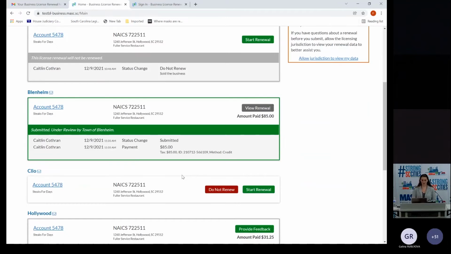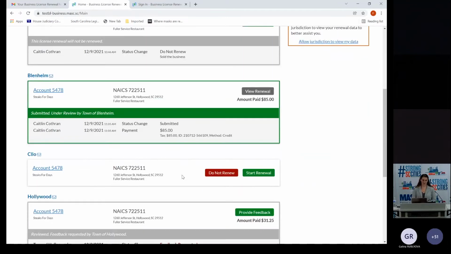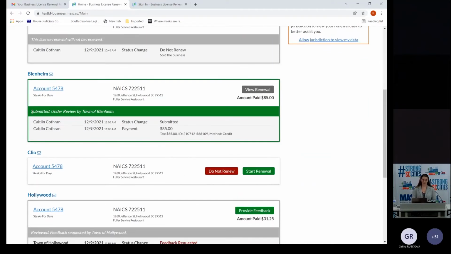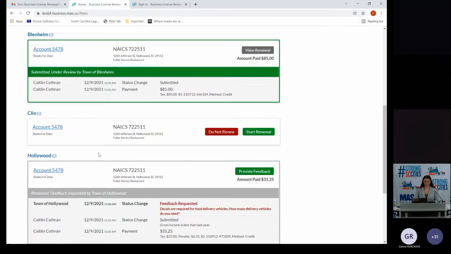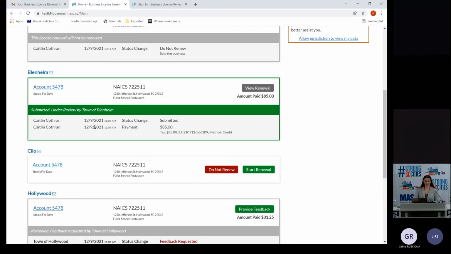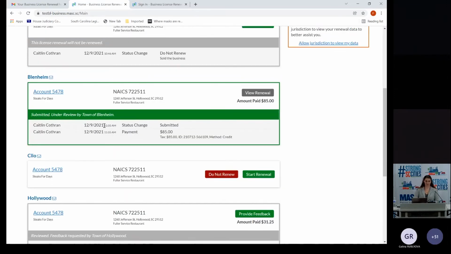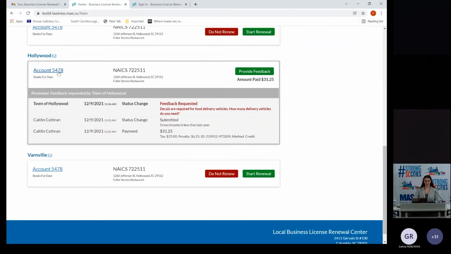Now there is a number of things that can happen right now. It's telling me that the status is that it's submitted and it's under review. It could also say that the status is approved because they've looked at it and they approved it. Blenheim has. It could also say that it's pending feedback. So here it's saying under review, so Blenheim hasn't done anything with it. Hollywood has already looked at it and they're requesting feedback.